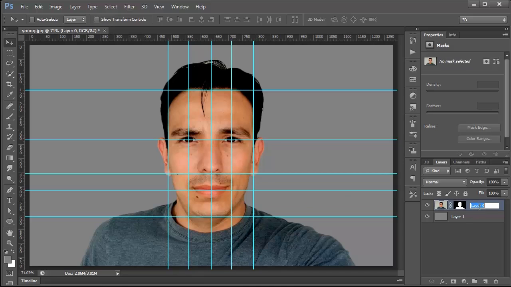Next, I'm going to rename this layer Original. I'm going to duplicate it, and I'm going to close the layer below. And in this first one, I'll just name it Old 01.